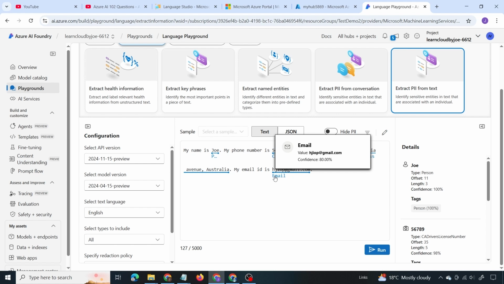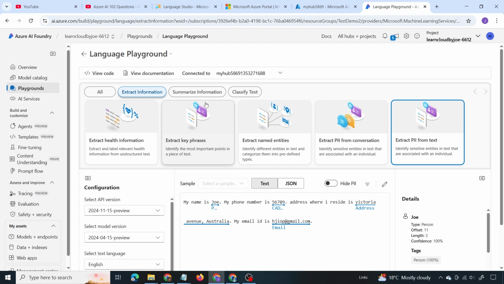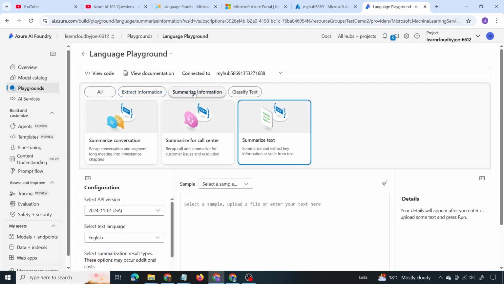So now this is how we extract PII from input text. Now next is summarizing information. So we can summarize conversation, summarize call center calls, summarize text. All these three can be done. Now we'll summarize a text.